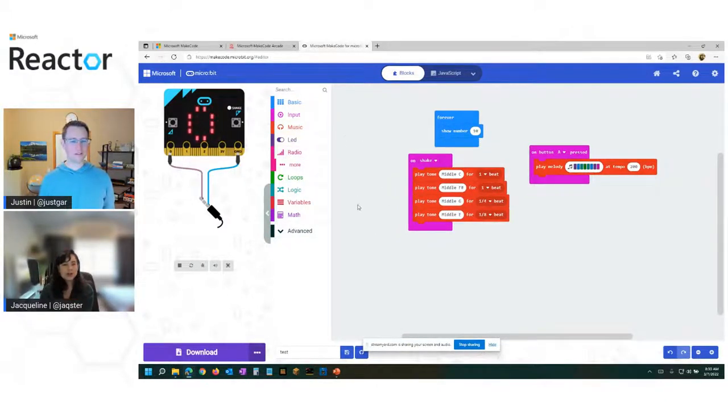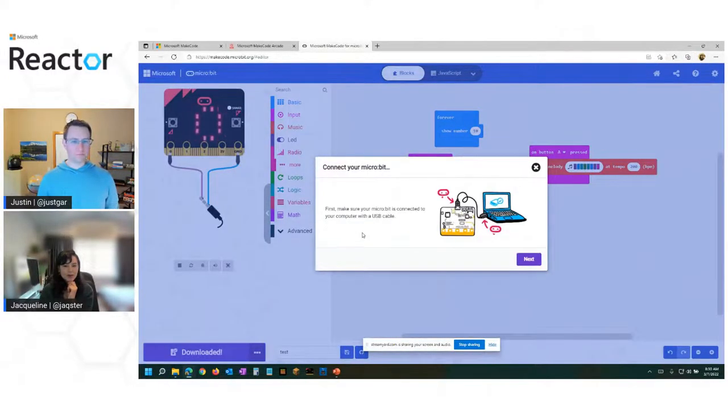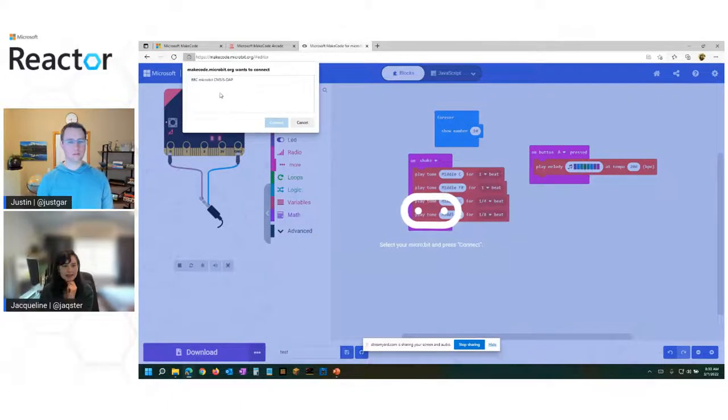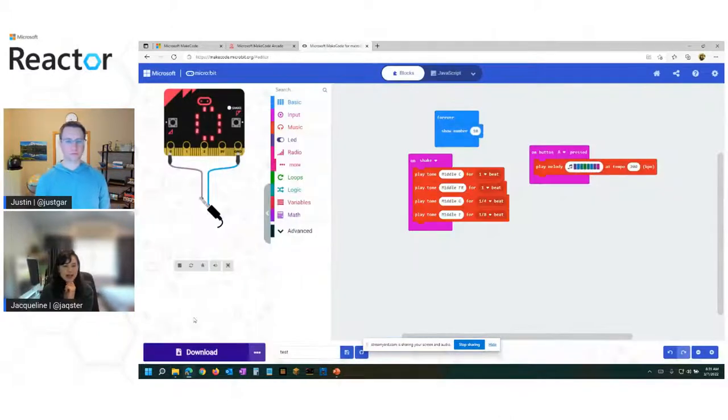And then when you're done programming whatever program you want to create, you can simply download from the web browser. And actually, we also support WebUSB. So I could pair my device to my browser. I've got the micro:bit plugged into my computer, I can pair it to my browser, and then I can simply download from here.